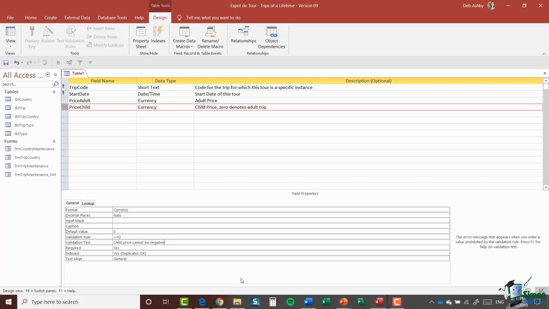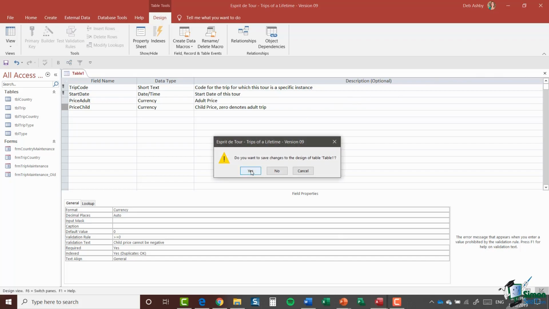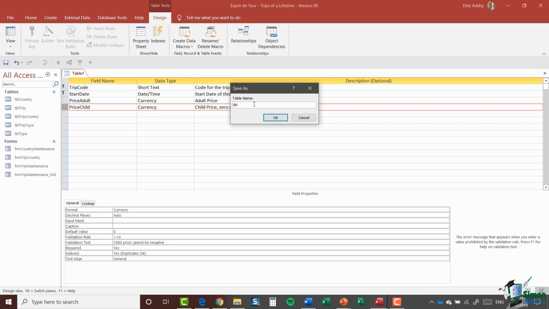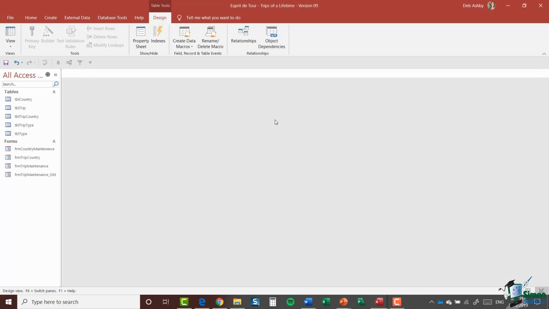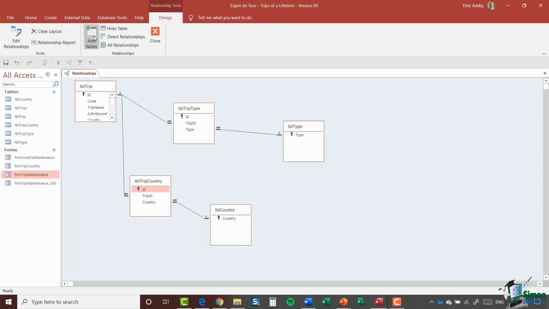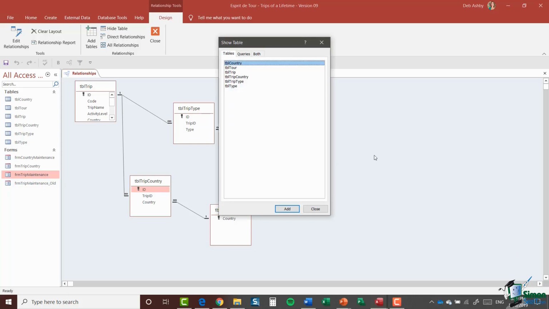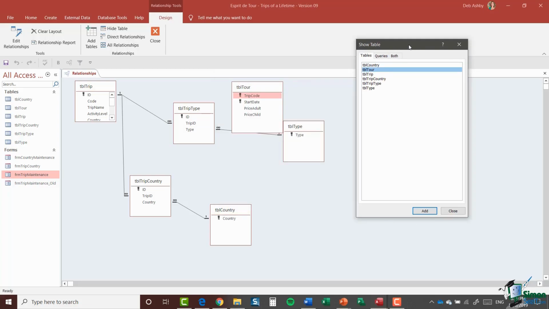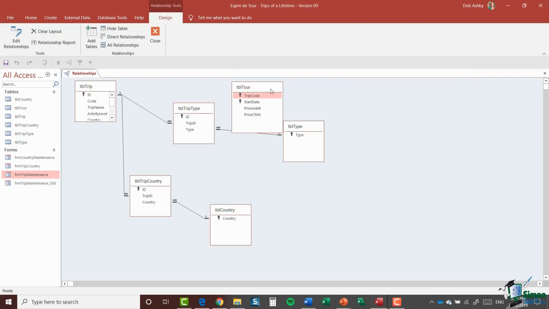Now what we need to do is to set up a relationship between trip and tour, and those are linked by the three character code. So I'm going to save this table. I'm going to call this one tuple tour. And now we need to set up a relationship between trip and tour. So let's jump up to database tools and select relationships. Let's add in our new table, which is just here. I'm just going to do a little bit of rearranging.